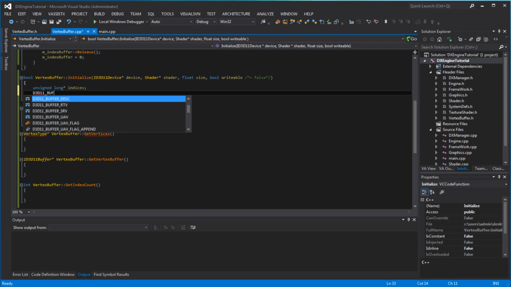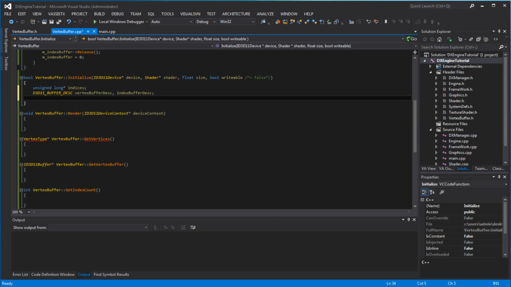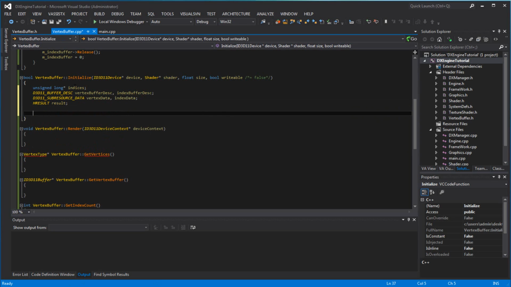Then a D3D11 buffer description for the vertex buffer and the index buffer. Another one, D3D11 subresource data for the vertex data and index data, and an HRESULT, like always, guys.